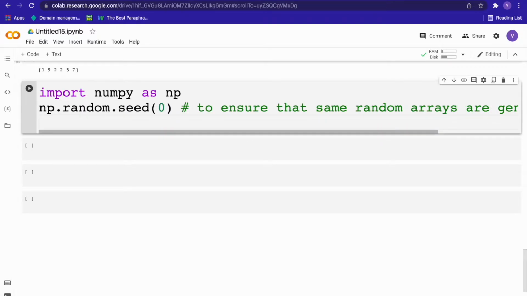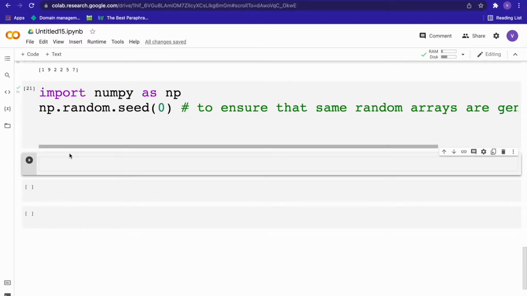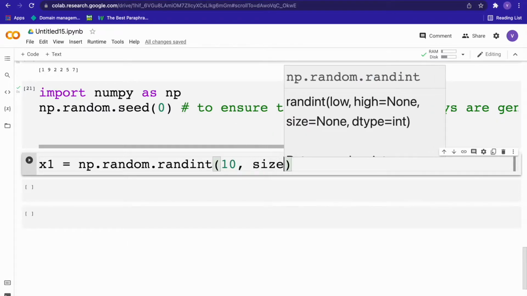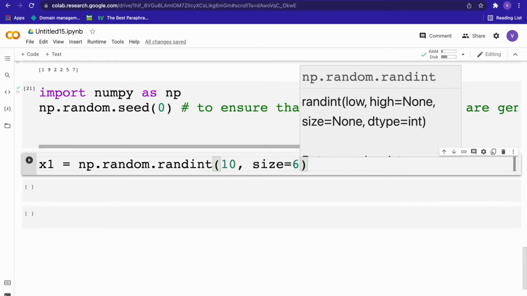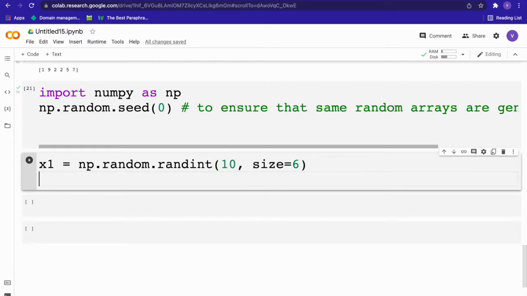So let's get started with creating arrays. x1 is equal to np dot random dot randint. I'm going to call randint for random integers, and I'm going to set the size equal to 6. So it will give me six such elements. This is our one dimensional array.